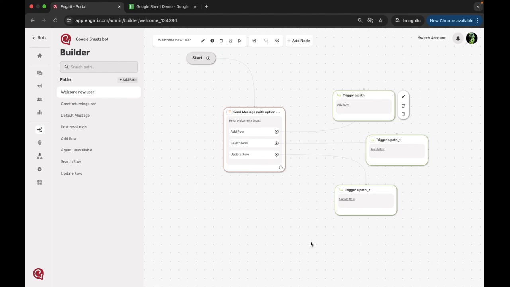How we'll be integrating Google Sheets on the Engati platform, and all the different actions that we'll be performing once a Google Sheet has been connected.